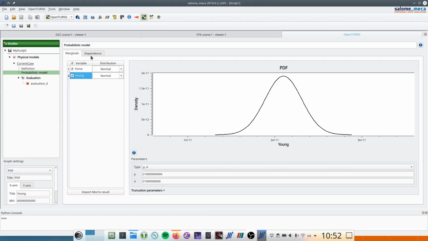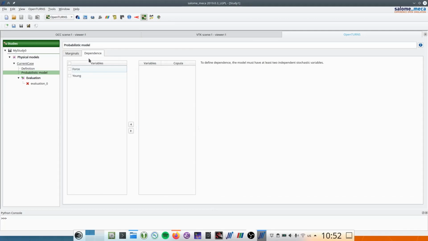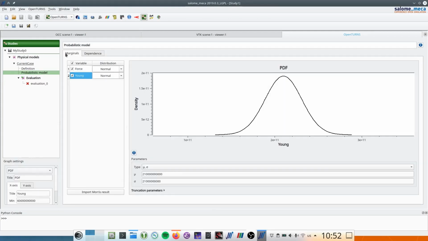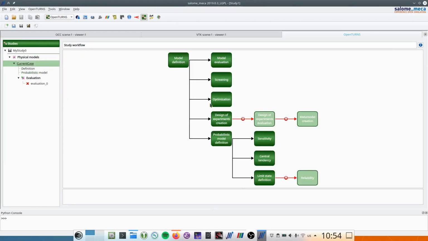If you want some more advanced features or a bit of refinement, you may also add some dependence between those input variables. We are not going to do that here. Once the probabilistic model definition has been set up, let's go back into our current case. Here we can see that the sensitivity analysis, central tendency, and limit state definition have been highlighted. That means we can now run them if we want.